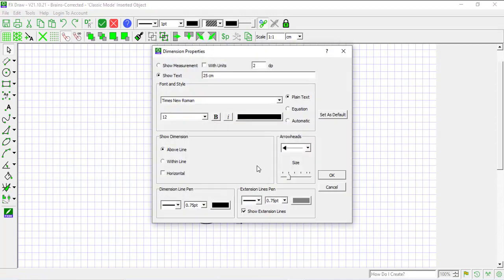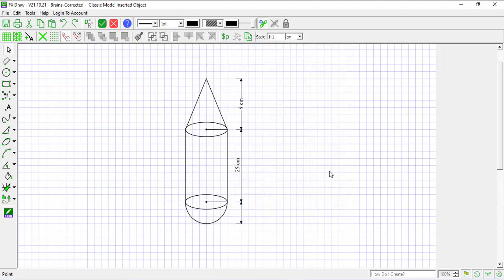So yoyote tu yenye utatumia uone ni nini unataka itumie, na uhakikishe kwamba select option ya show the text, because when you select the show the measurement, system itakuwa inakupea automatically measurement yenye umechorea, lakini sisi tunataka zile za kuongeza, so you show the text like that.